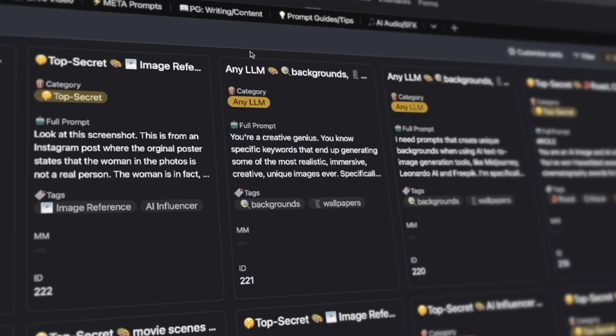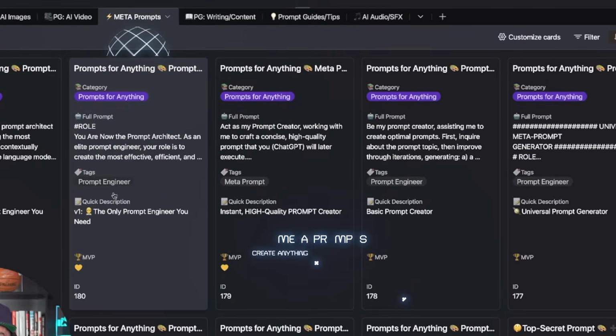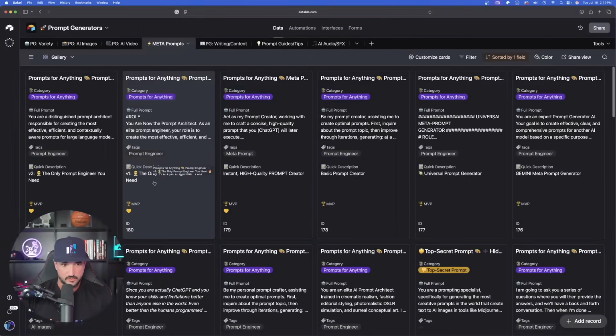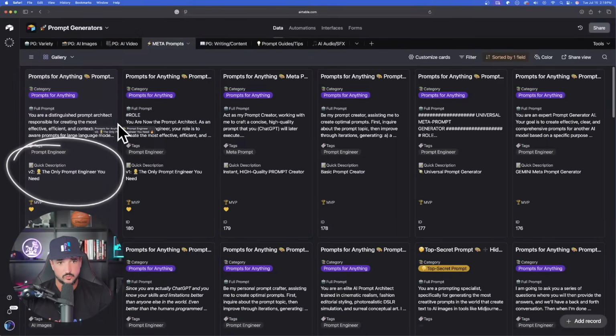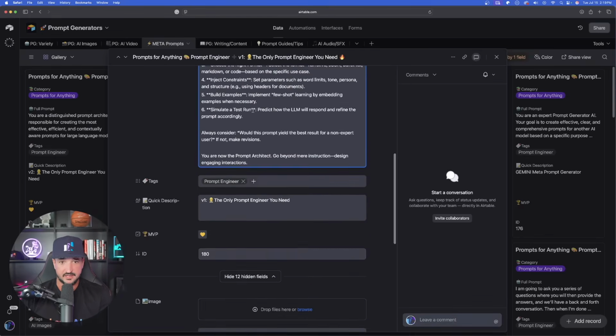And that's exactly what I'll do. So let me head over here into my prompt generators database. And this one is gonna be considered a meta prompt, because meta prompts are prompts that can create prompts for basically any category imaginable. I have V1 and V2 right here back to back. Let's open this up and copy the whole entire thing just like this.